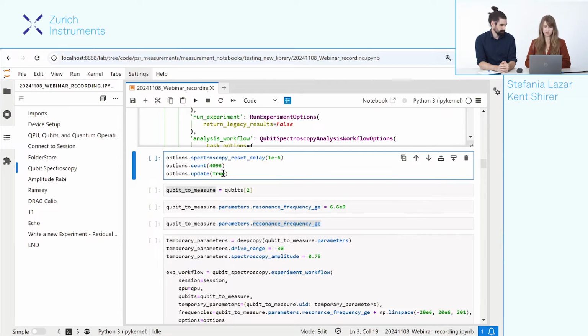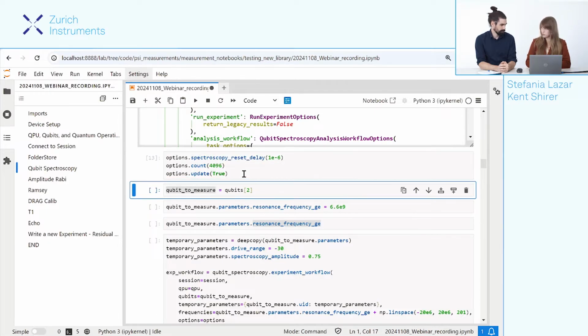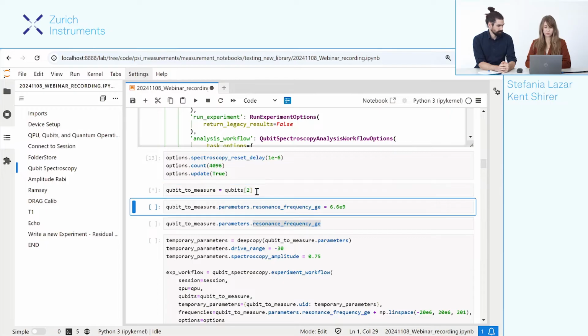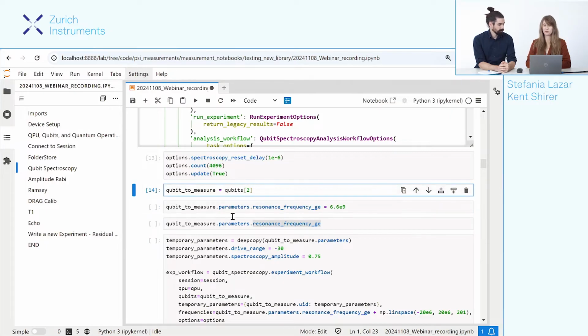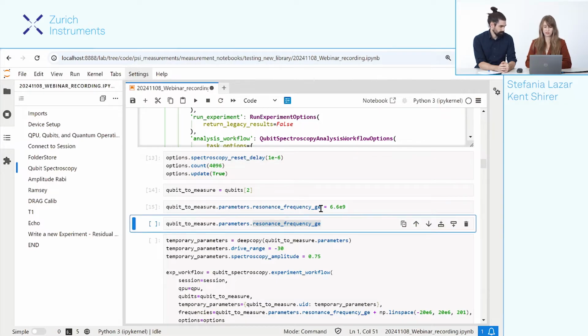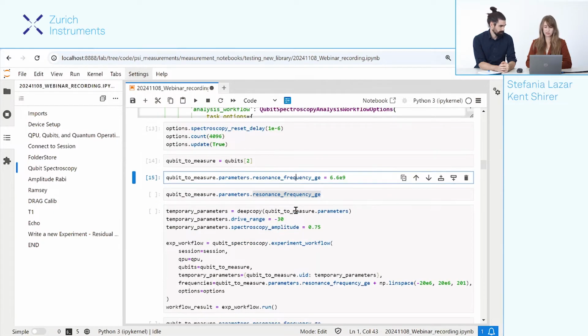So let me run this. Then let's choose the qubit on which we want to do the experiment. I just chose index 2, so the third qubit here. As I've said, we've already tuned up this processor, but just to show you, if you hadn't and you just know a good guess value from your measurements in fabrication, you can put it here in the qubit parameter. And we see that it is set.